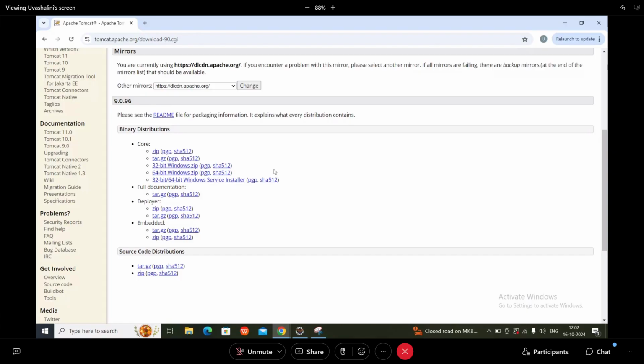In binary distributions, you will be having core, full documentation, deployer, embedded, a lot of things. Under core, there are 5 options. First option is zip, second is gz, then 32-bit Windows, 64-bit Windows. Finally, the last option is 32-bit or 64-bit Windows Service Installer. Can you see that? I want you to please click on that, the 32-bit or 64-bit Windows Service Installer.